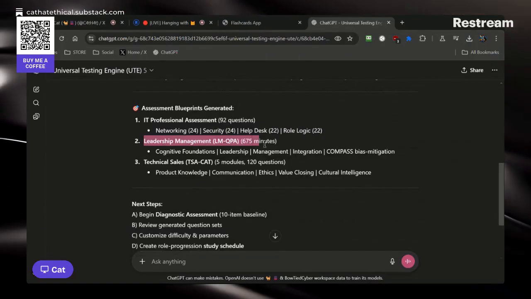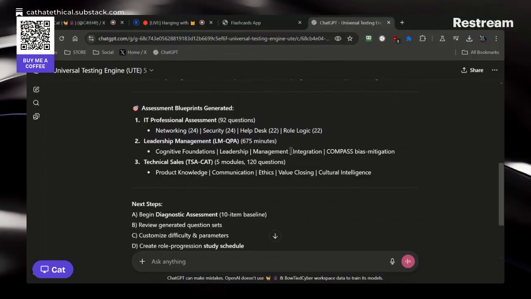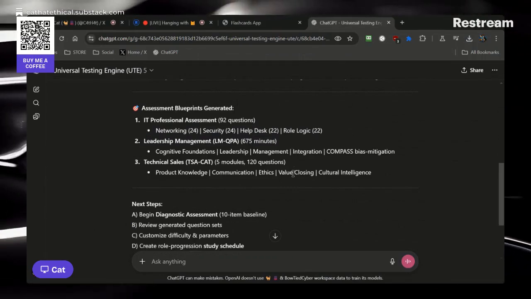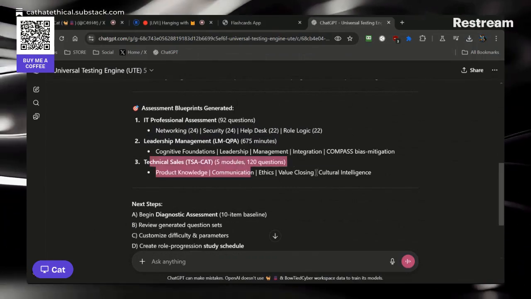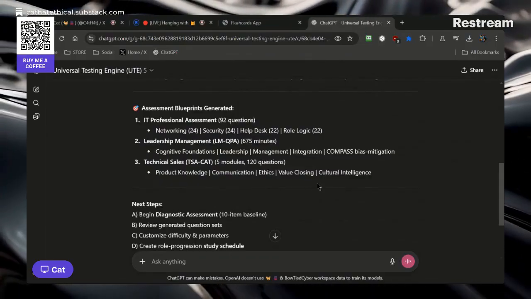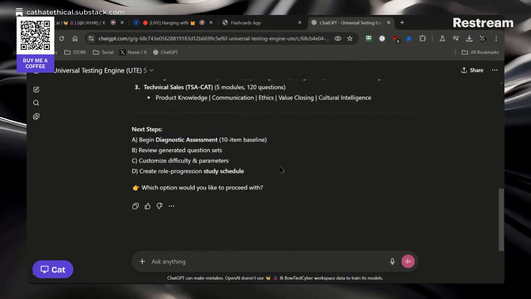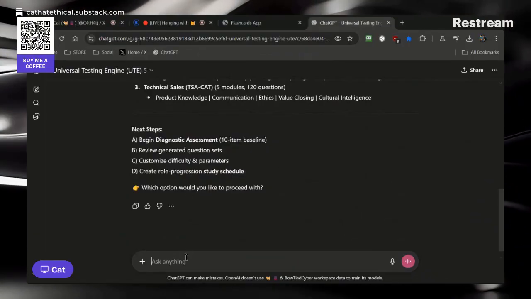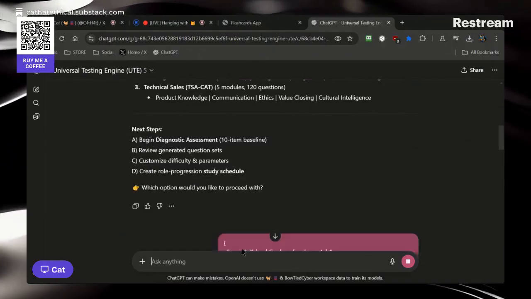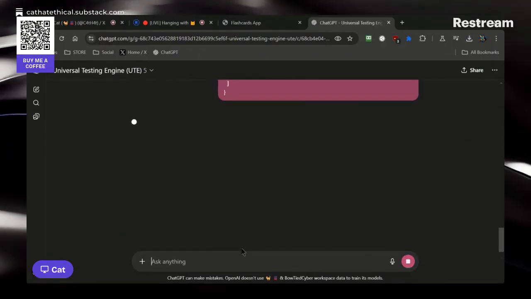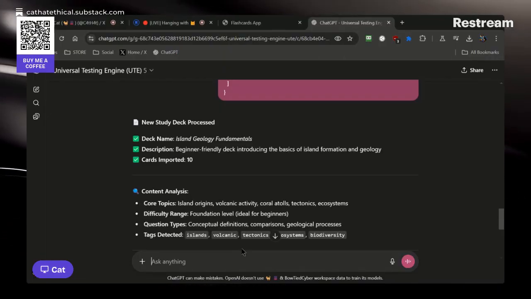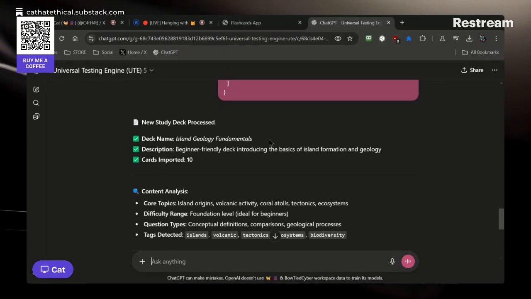Then you've got the leadership and management, 675 minutes worth of testing. Everything from core leadership to management assessments, and then technical sales, everything from product knowledge, communication, ethics, ABC, everything. We can go in here and upload this. We don't even need to do anything. Honestly, I could have just pasted it in. Here it is, new study deck processed.